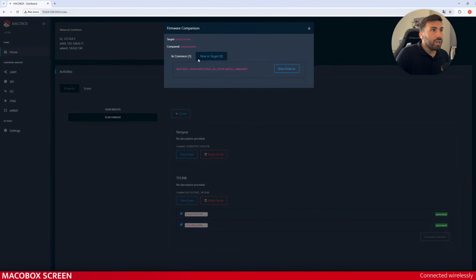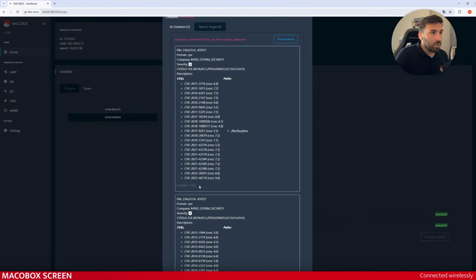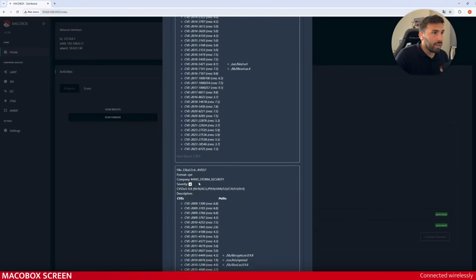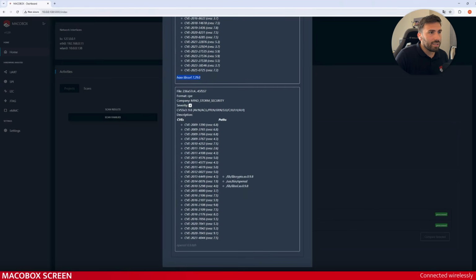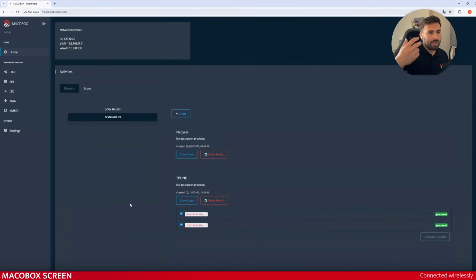And here we can understand all the vulnerabilities that two firmwares have in common and the new vulnerabilities. So I can click on show evidence here, and these two firmware have the same vulnerabilities. So the BusyBox, this library, etc., and OpenSSL. So here we can read the vulnerabilities in common and new in the target. And it's very useful because you can understand if some vulnerabilities are fixed or not, or with the new version, we have a new one.